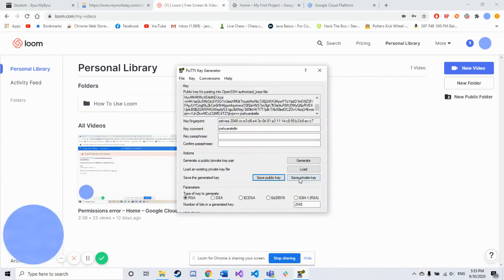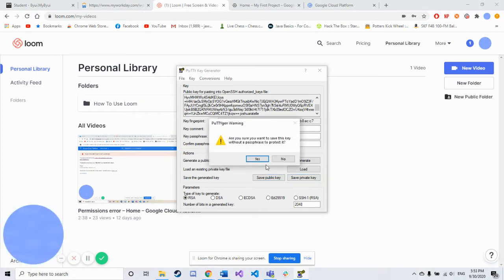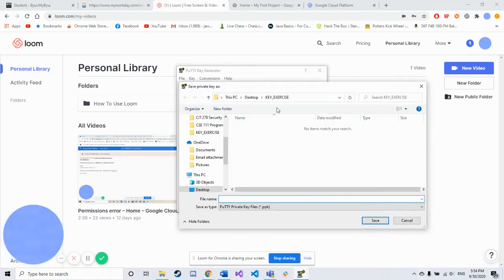I'm going to do the same thing for the private key. Click Save Private Key. You don't need a passphrase. The nice thing about private keys is that it's only on your computer, so the only way someone could get a private key is if they were to somehow get on your computer. So you don't need a passphrase. You just click yes. And see, I'm in that same folder already. We'll just call this private key.